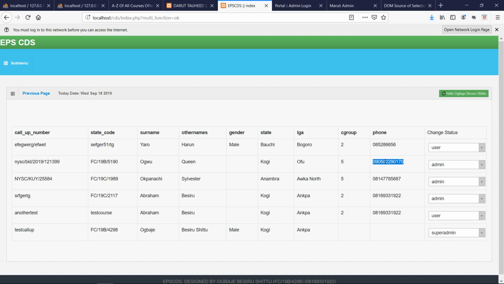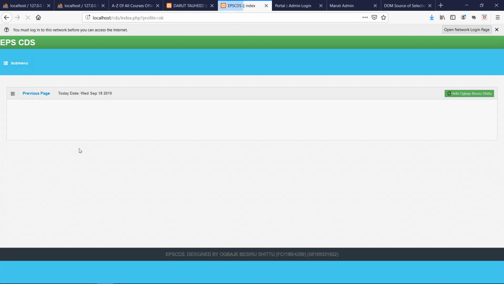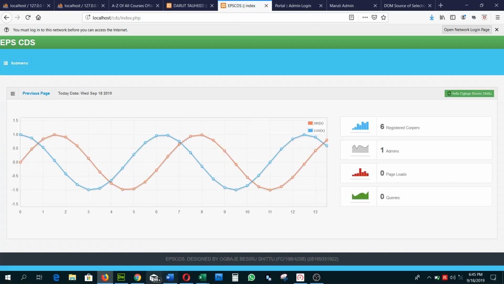All right, so 2 users here, and then you can work on your profile. This one is available to all users, regardless of your privilege. You can edit your profile, you can edit your password or what have you, and all of that. So you can actually do that. Okay, that's basically for the super admin.